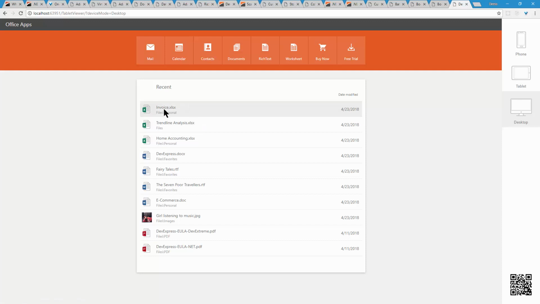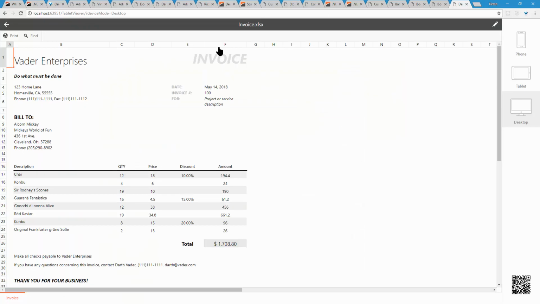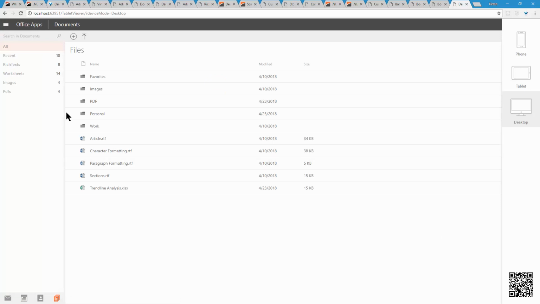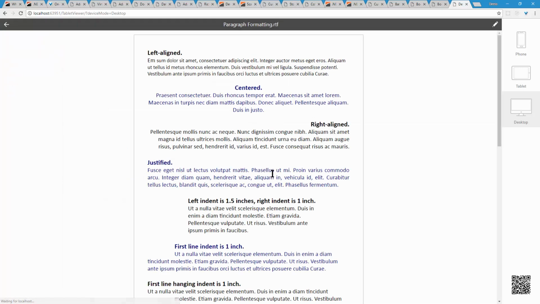So for example here, I've got an invoice Excel file. As you can see, this demo is really meant to show you, hey, listen, if you want to make your own version of this, it's completely possible. And you can, using our file manager, show off your list of files, or if you want to view the files or edit them, you can completely do that using these controls.